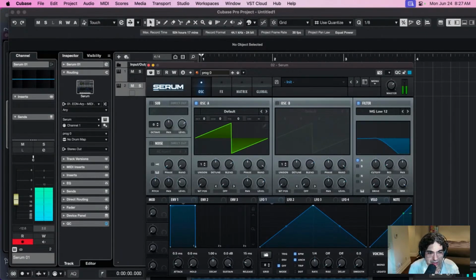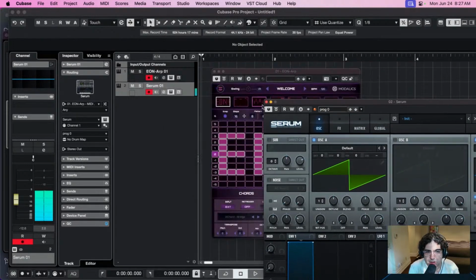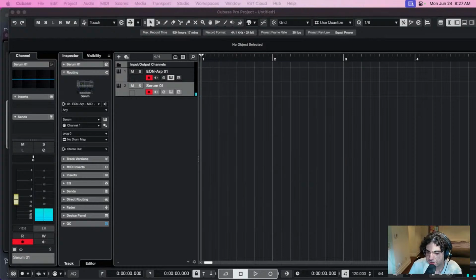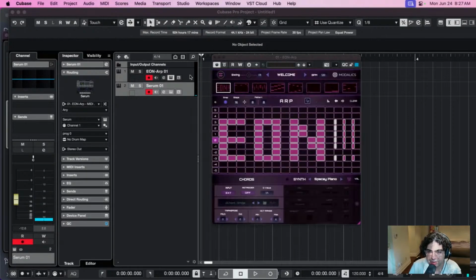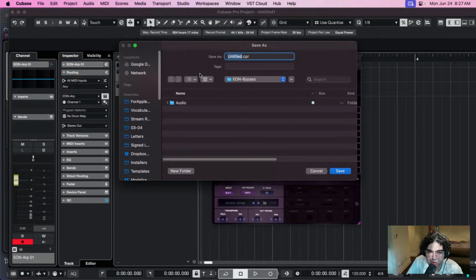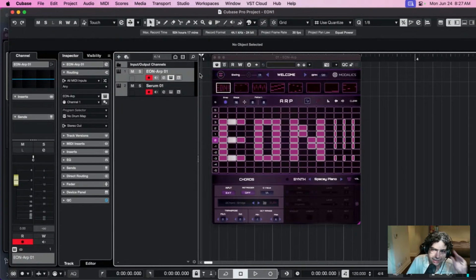Let's just for fun now. I'm already running into a bug that I want to solve today, hopefully. Okay, good. So this is basically the basic setup for what I was going to do. I wanted to have EON controlling Serum. I'm going to save this. I'm going to call this EON1 or something. Good. So let's explain what it is that we're going to do.